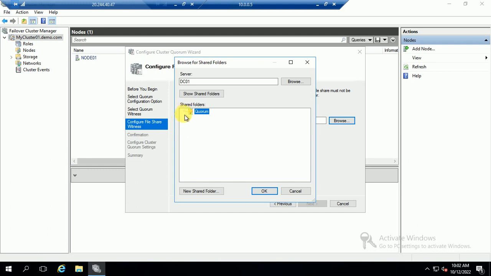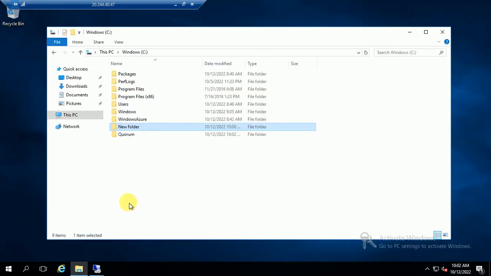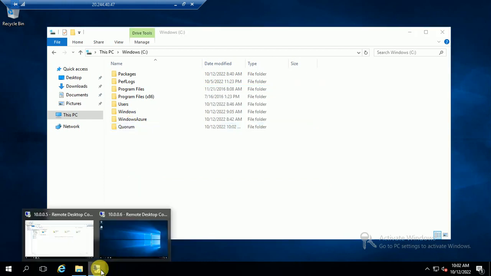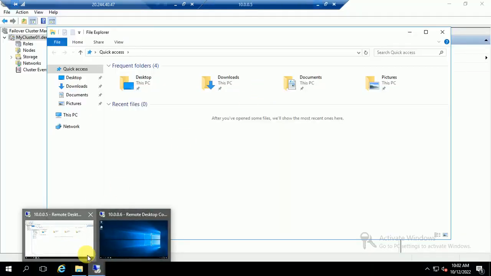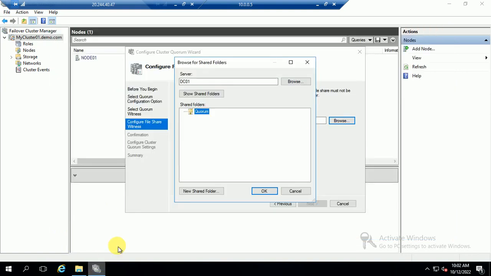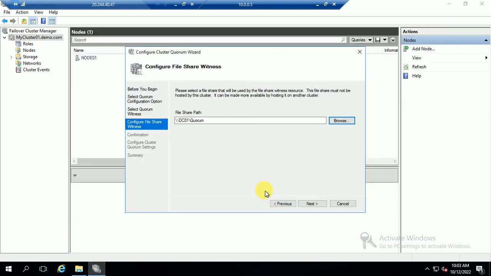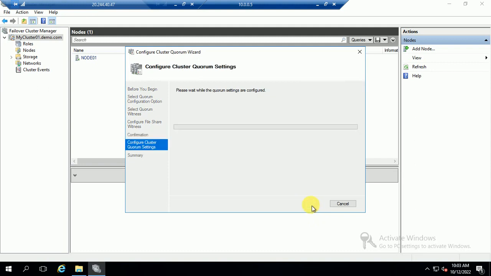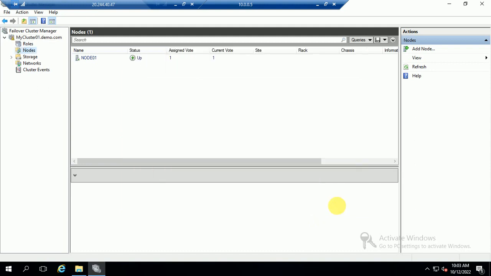So basically I created it. You can check in our C drive. Okay, I think this folder is not required. I created this same folder. Okay. Next, DC domain controller. I'm creating a quorum file share witness. Next, finish.